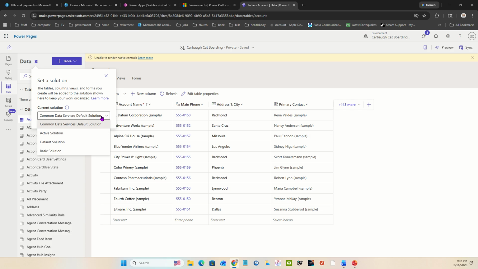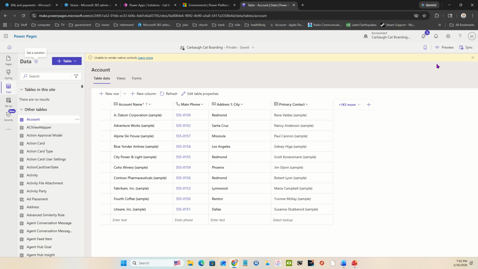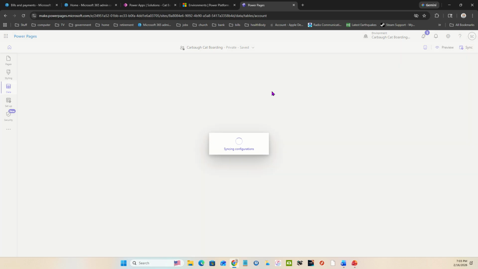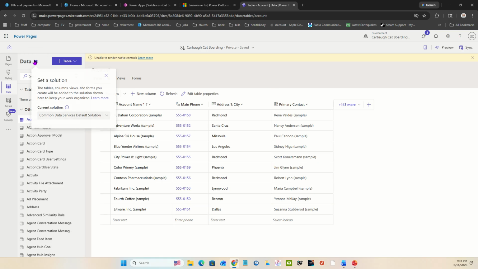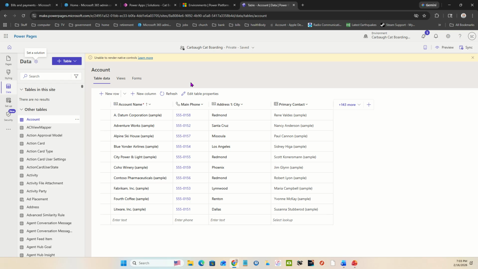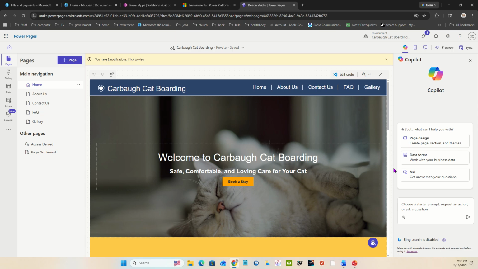Okay, so let's see. I might have to refresh or sync this for it to see that new solution option. Yep, there it is. So now when we create things, like in this case a data table, it will be placed into that solution. Again, the idea here is if I create other sites within this environment, I want things to be neatly packaged inside their own solutions. So let's go back here.